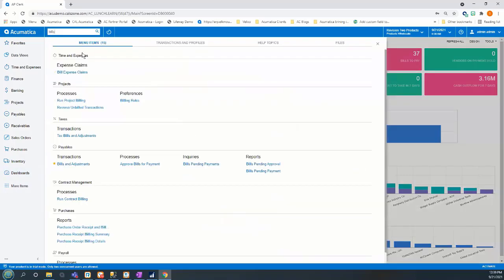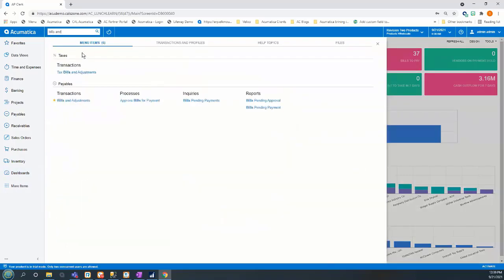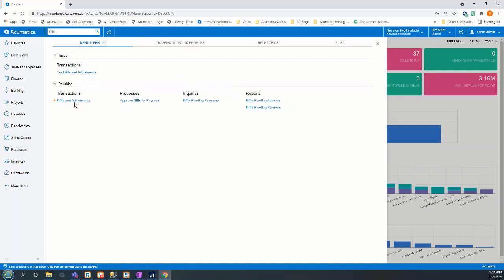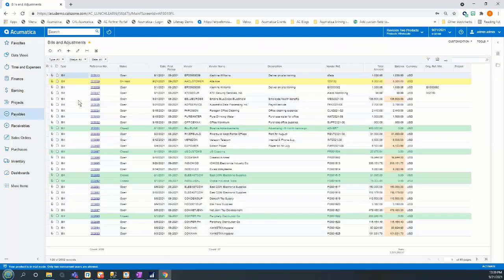If I just type in the word bills, you can see how it's filtering out the screens that I have access to based on what I am typing in my universal search. So I don't have to go clicking through multiple levels to find that. I'm just up here, and I know where I need to go, so I type that screen name, and it's filtering and finding that screen for me, where I can just select it and it opens up. So that's one thing that the universal search can do for you.